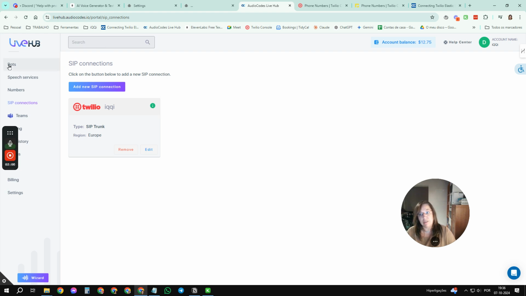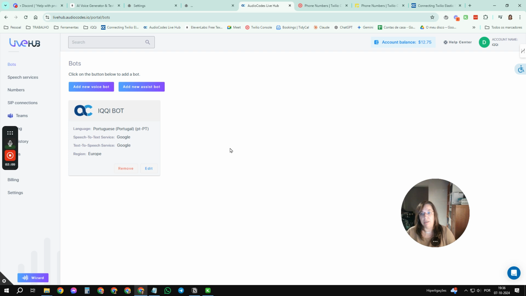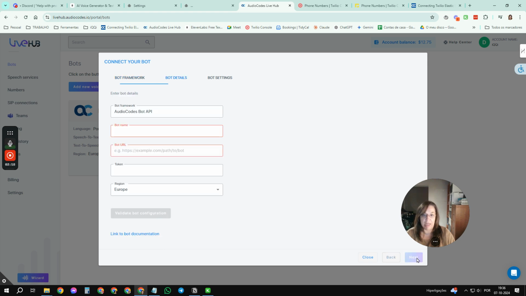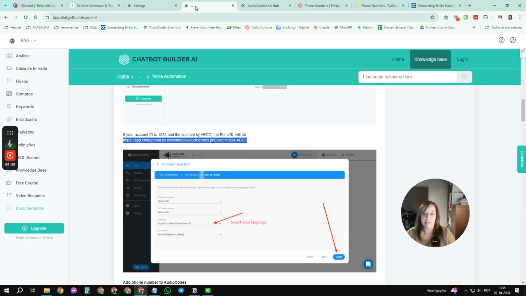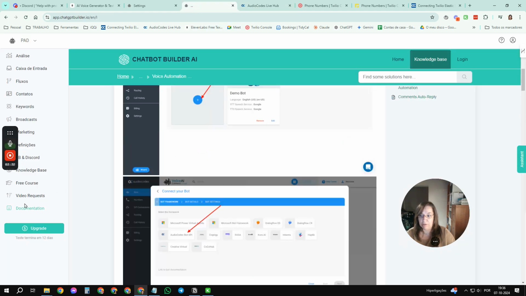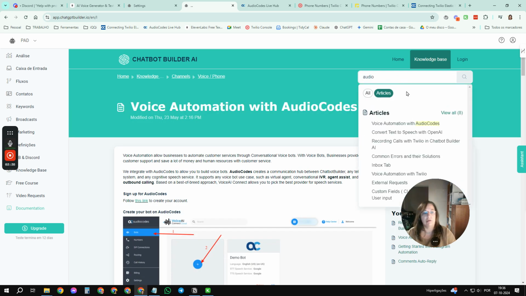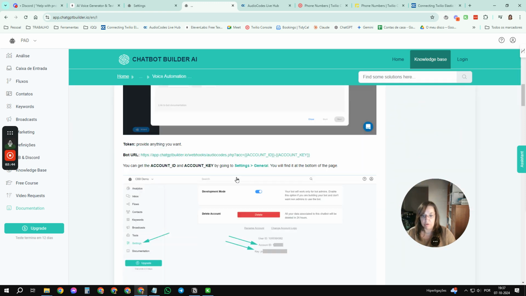And then the next step is create your Voicebot. Here you will link Audiocodes to CBB. And then you create a new Voicebot, Audiocodes, go next, bot details, give your bot a name, bot tests, something like that. Here, your bot URL, you can have that link here in Chatbot Builder documentation. Okay, you can go here in documentation, find Audiocodes and this here, voice automation with Audiocodes. You can scroll down and here you will have your bot URL.